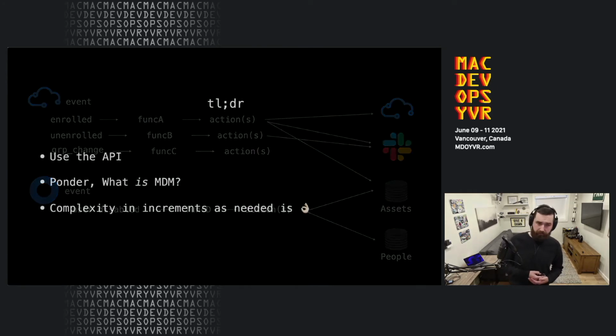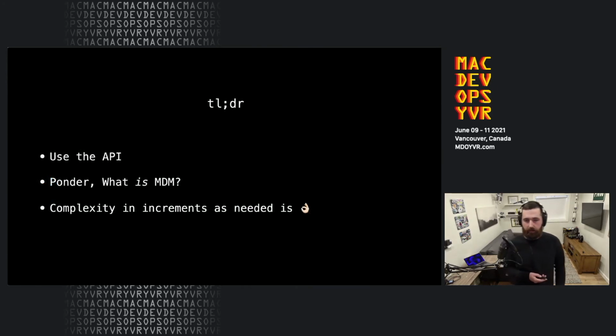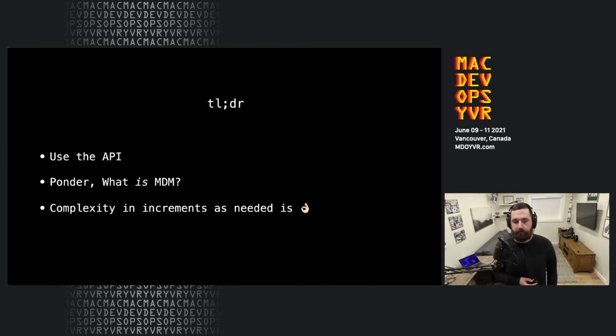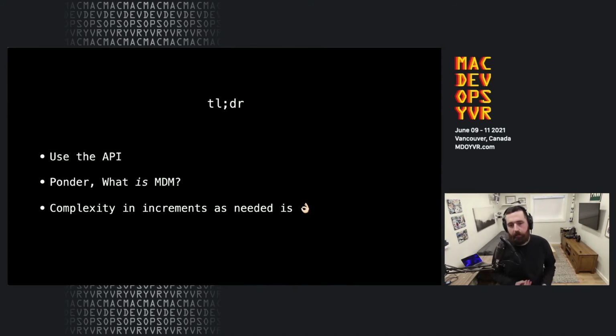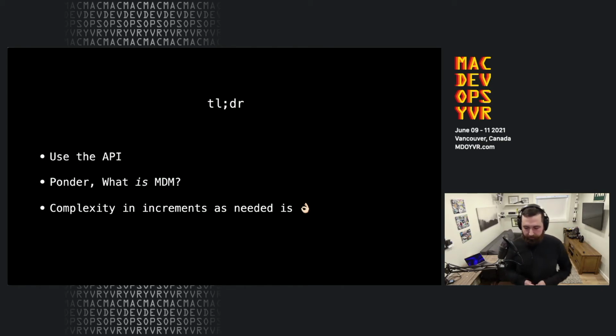So TLDR, use the API. If your MDM has an API and has support for API, it's a great way to start.